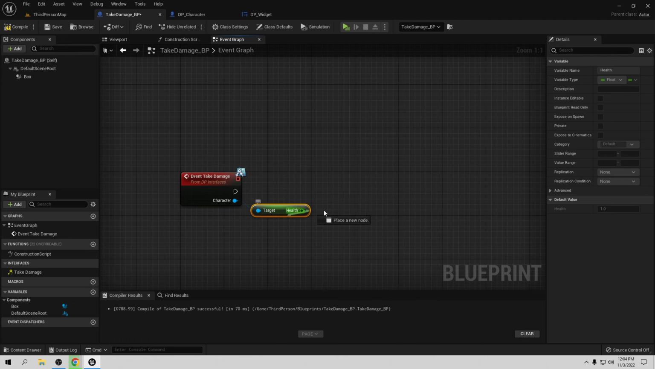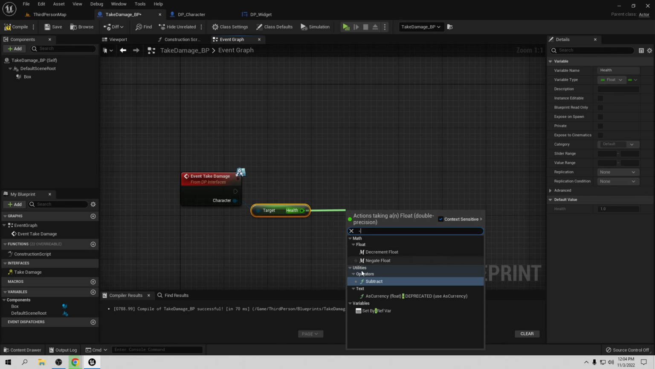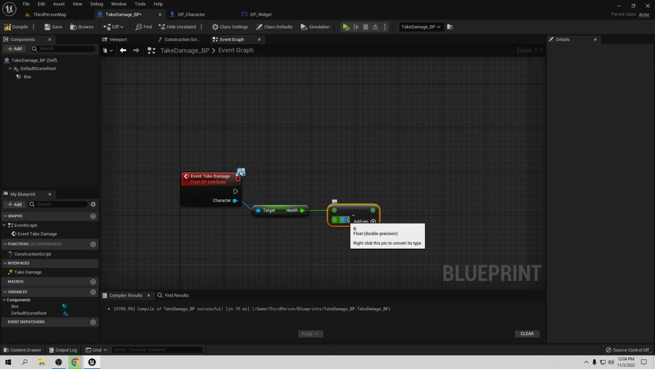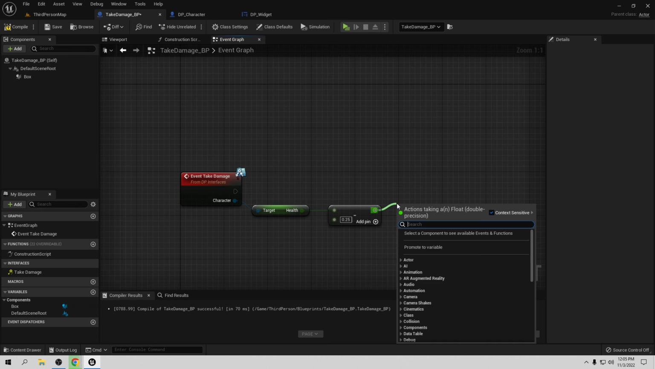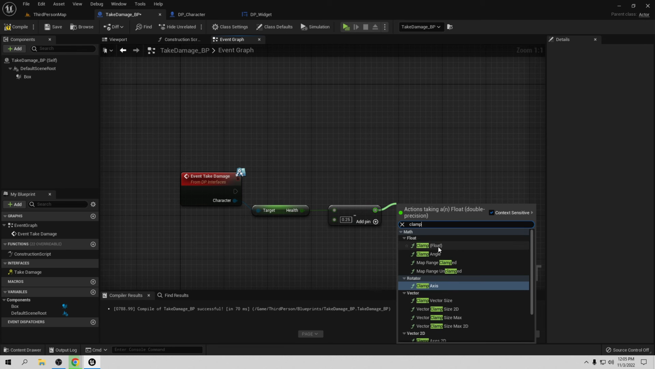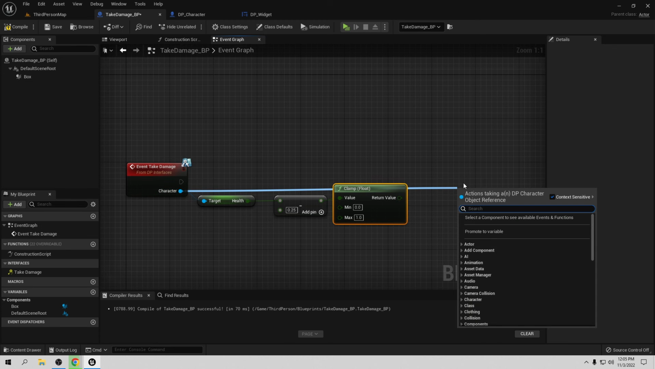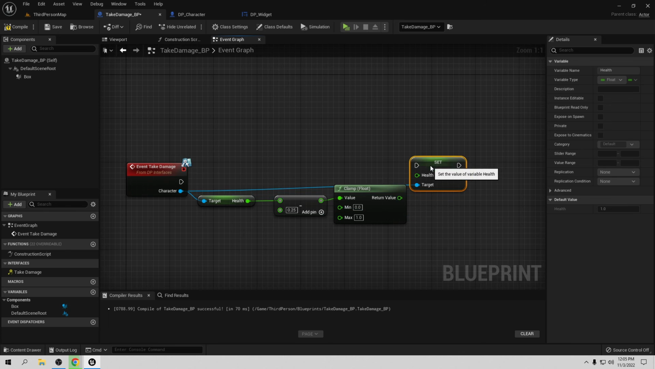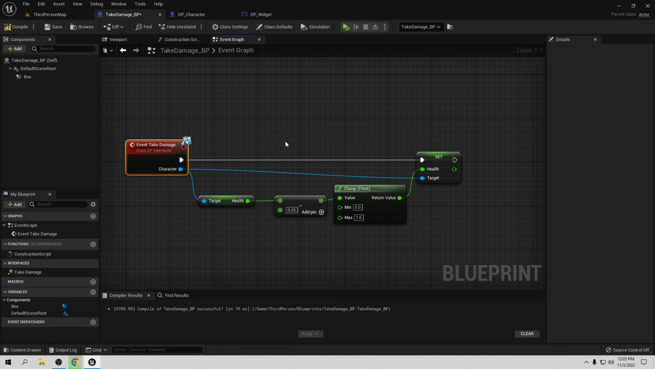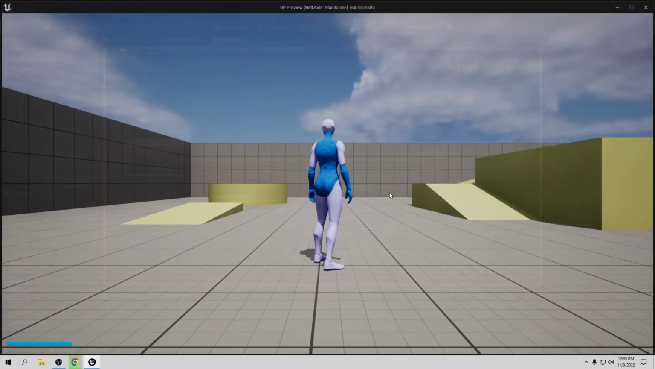We want to reduce again. Let's set 0.25. So we want to clamp it again to 0.21, and also we want to again set Health to update our health. So let's set it, and let's connect this to here and this to here. So let's do it like this for now. Let's compile and save. So now let's go play.